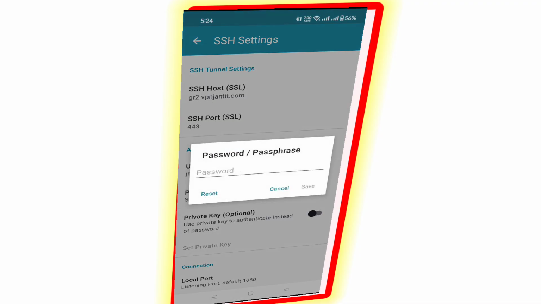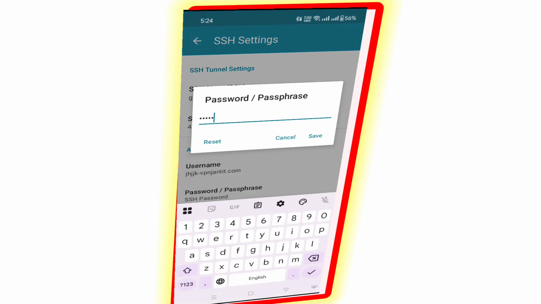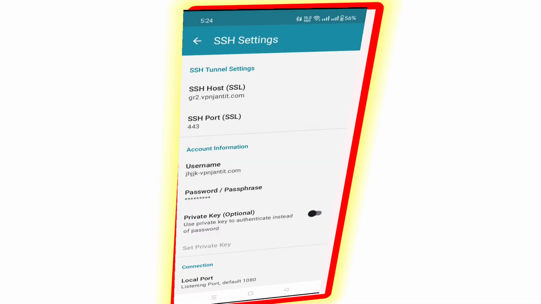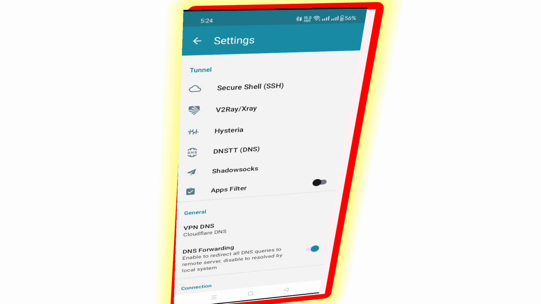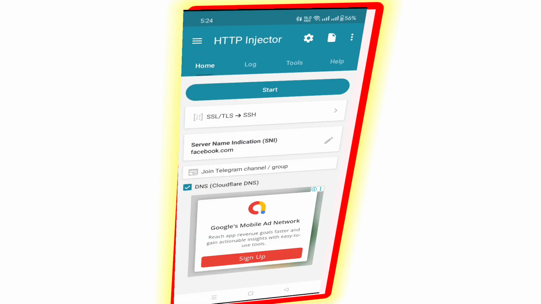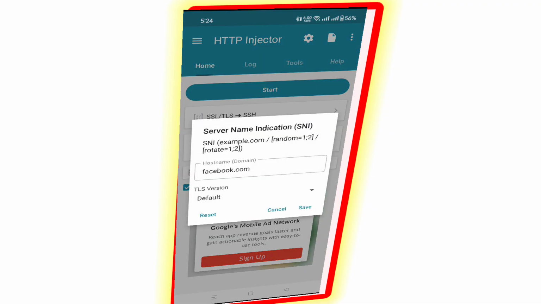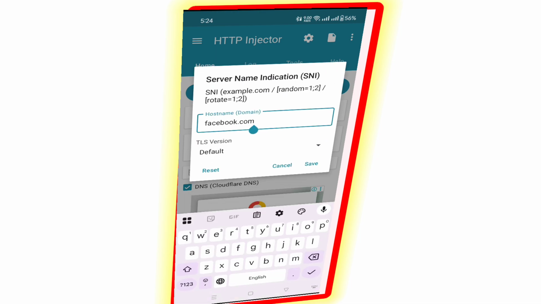On the home screen, tap the pencil icon. A small pop-up window will appear. Paste your valid SNI host into the field. Make sure the SNI matches the server and configuration you're using. After entering the SNI, save the settings.